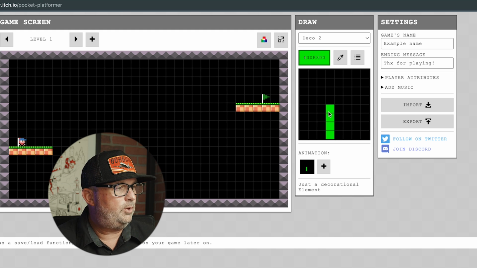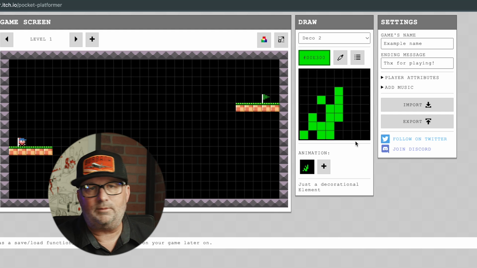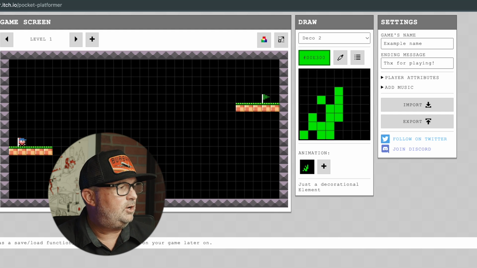So I can just change the way this particular sprite looks if I wanted to create some sort of additional plant object there. And you can do that for any of the sprites that are available.